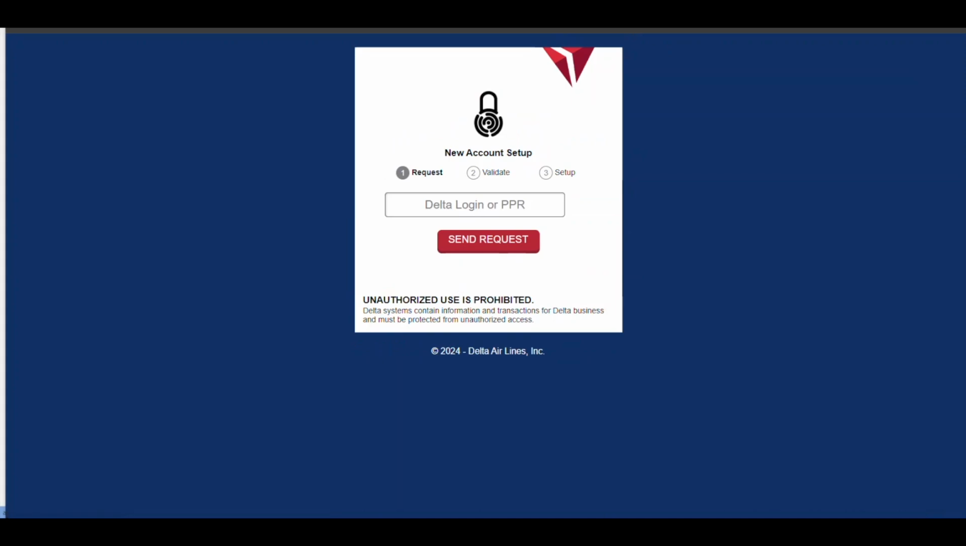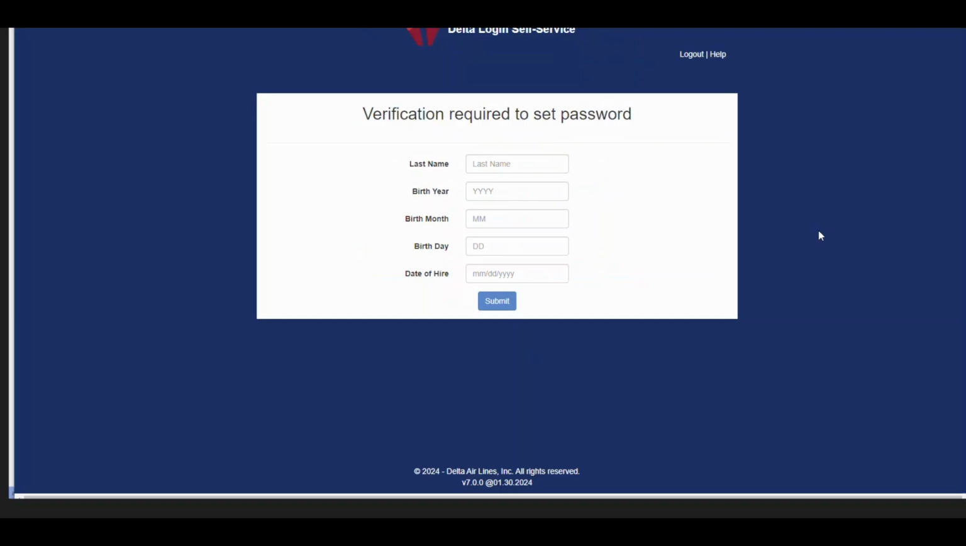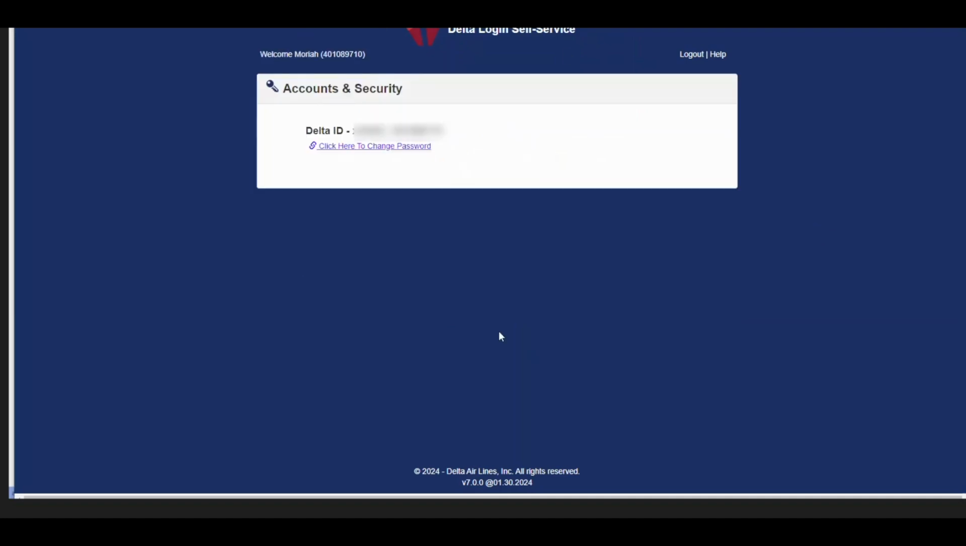Enter your PPR number and click Send Request. Continue for new account setup. You will automatically be redirected to this verification page. Enter the required information and select Submit. Select this link to set up the initial password.